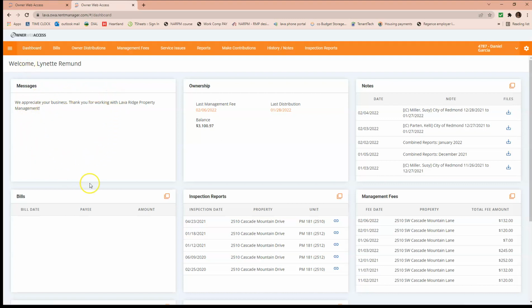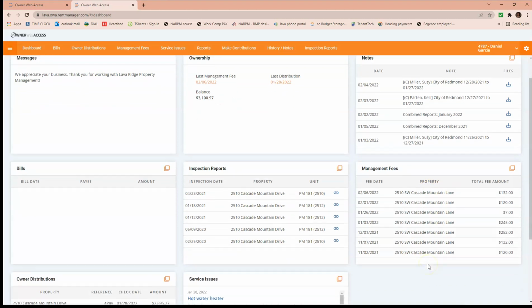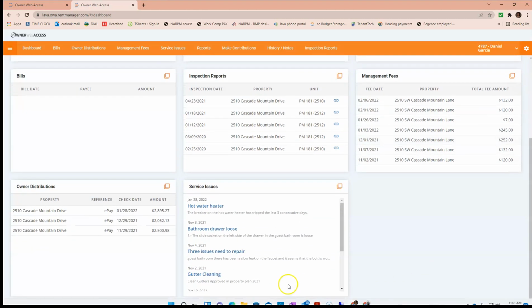We do have a message board for specific or special messages we want to send to you, an overview of your ownership, notes on your property, bills that are paid or to be paid, inspection reports, management fees, as we scroll down, owner distribution payments, and service issues.